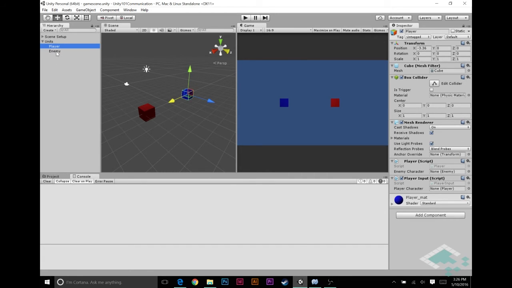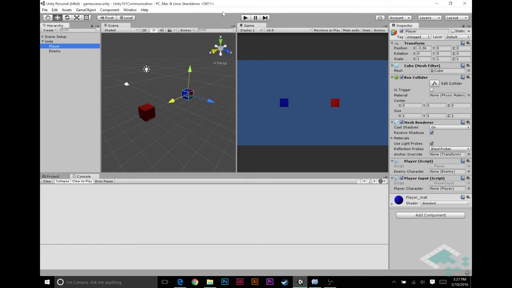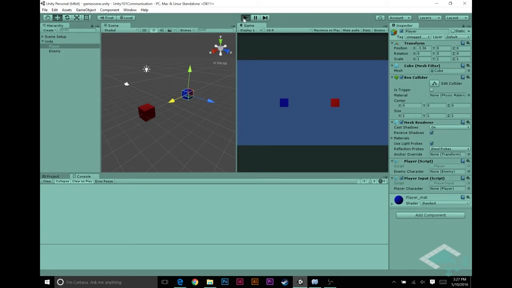We actually want to get this enemy script. Well, the enemy script is in this child, so we need to somehow get the component from the child. And we can do that via a very convenient thing called GetComponentInChildren. The component we're looking for is enemy. So now what this is doing, going from the transform to that parent, that units object that's holding these characters, and then it's going to find an enemy somewhere in its children. So now if we hit play here, we see that enemy character is now referenced to the enemy.